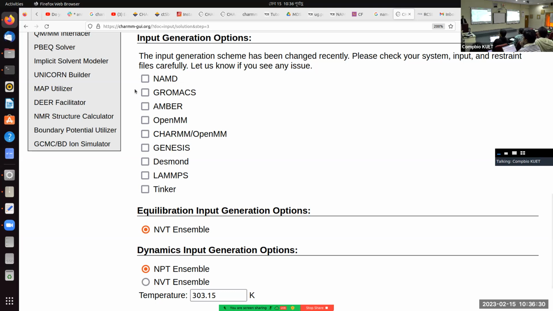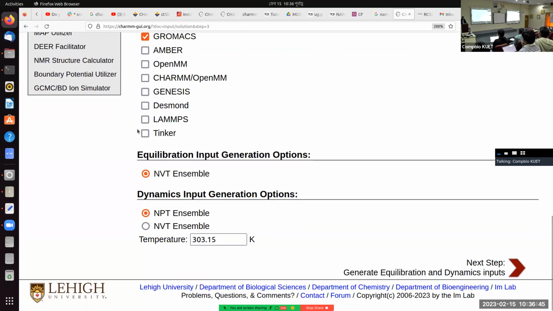So you can download the MD input file for anything that you like. Click those options, whatever you want. I'm just using the NAMD and GROMACS options. Okay, then there is the next part.